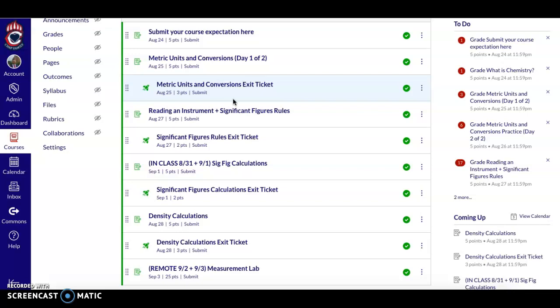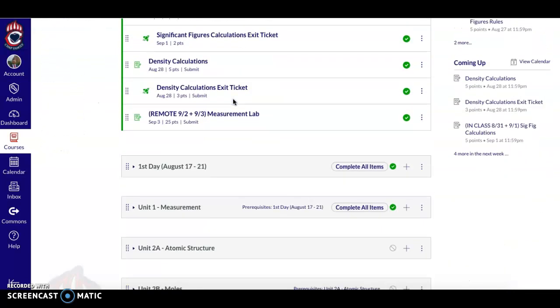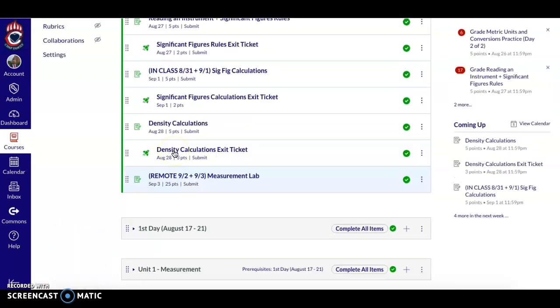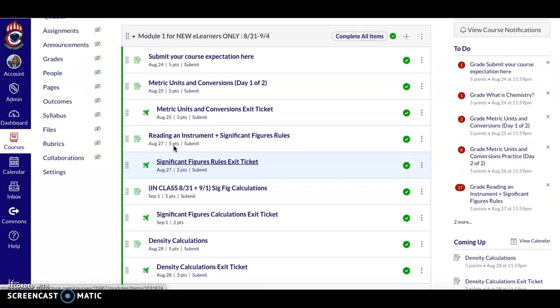Your peers that are in cohorts A and B, they have done a few other assignments over the last week, but we're asking that you just complete these 5, and then on September 8th, we will move on to Unit 2 altogether. So you do not need to do this first day assignment or Unit 1 assignment. Please reach out to your instructor if you have any questions.